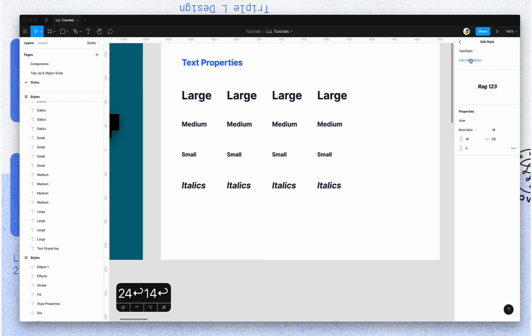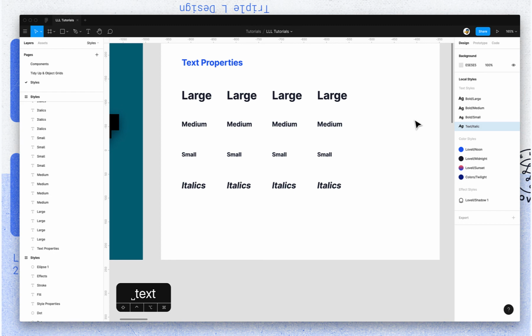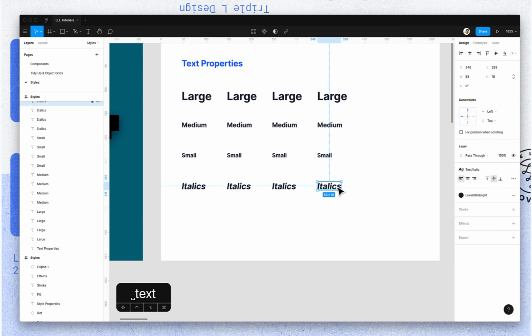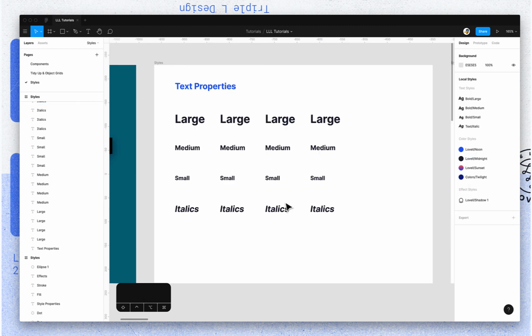It's really cool too, actually. All of the styles, you can add a description. So you can say, okay, well, italics, it's used for helper text. And so now anyone using your library, if they click on this, then they can see that helper text. And it'll help them understand the purpose of the style, or maybe some basic guidelines. So anyway, that's basically it for styles and style presets.